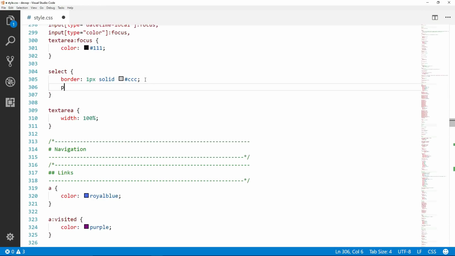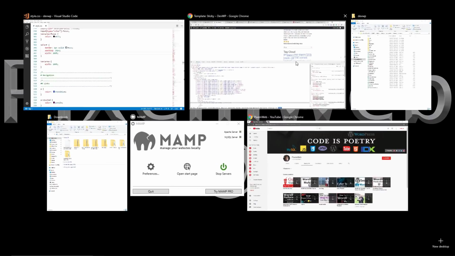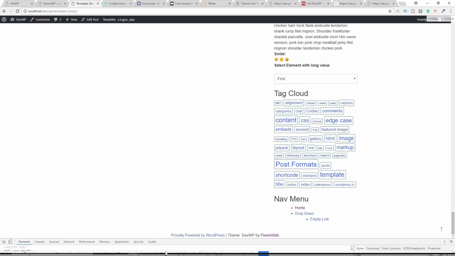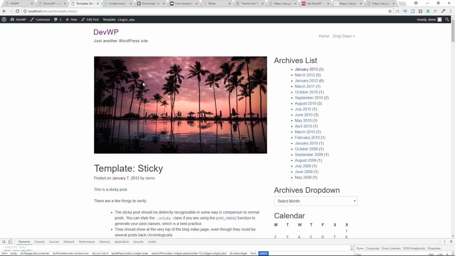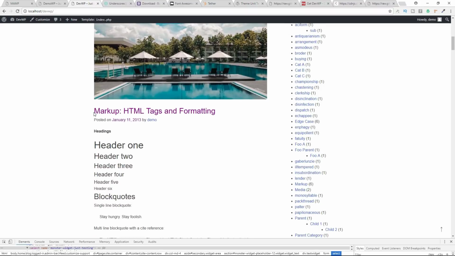Okay, right here. Let's give it some padding. And let's say the width will be 100%. Okay. Let's go back here. Let's refresh. All right, so now that's looking a little bit better. All right, so let me bring this down a little bit. And start looking around our website. See if there's anything else we got to work with.